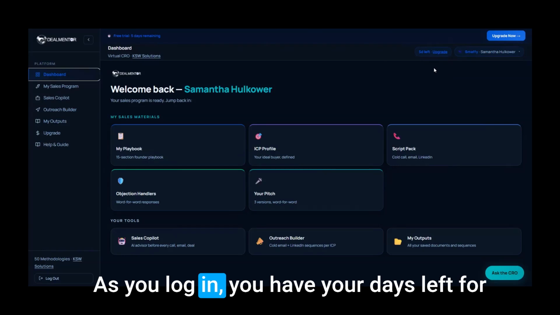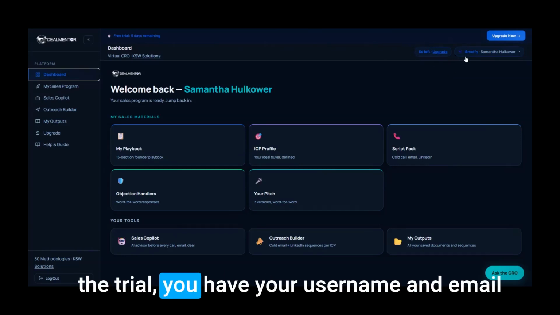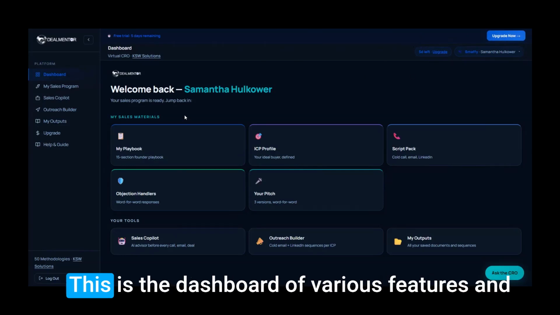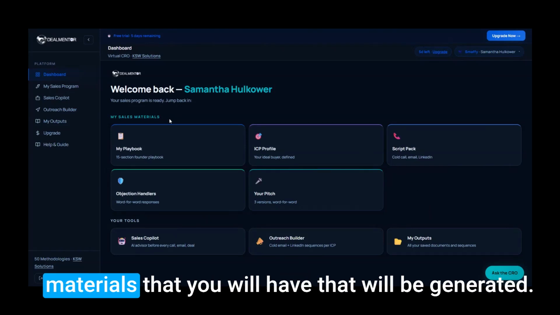As you log in, you have your days left for the trial. You have your username and email you logged in with, and the upgrade now button. This is the dashboard with various features and materials that you will have that will be generated.